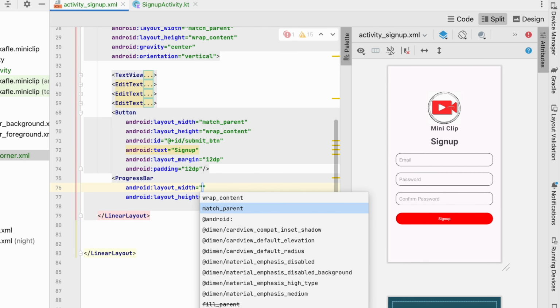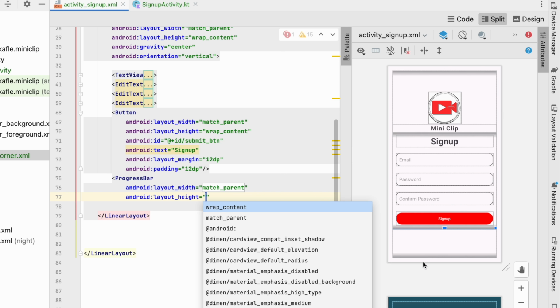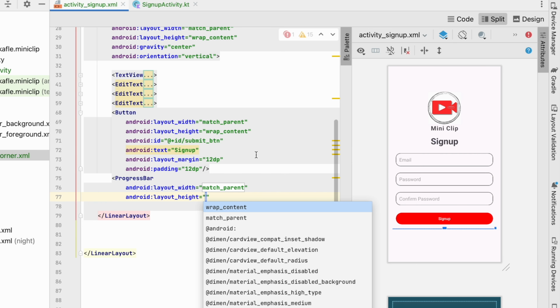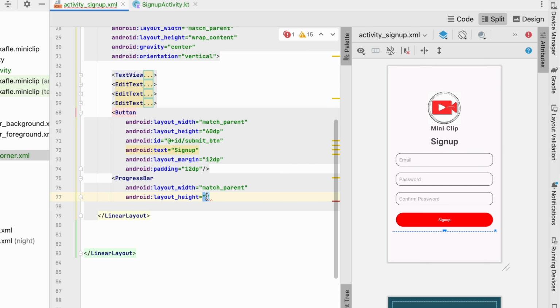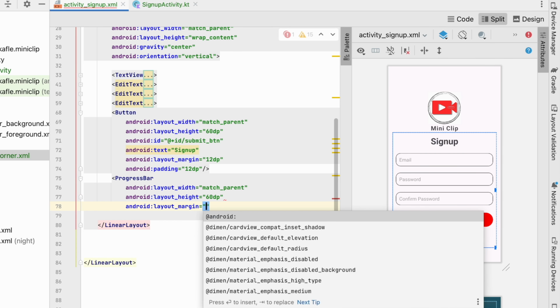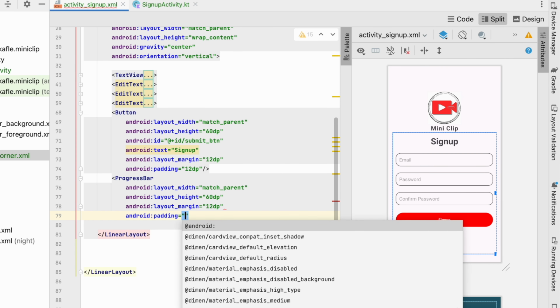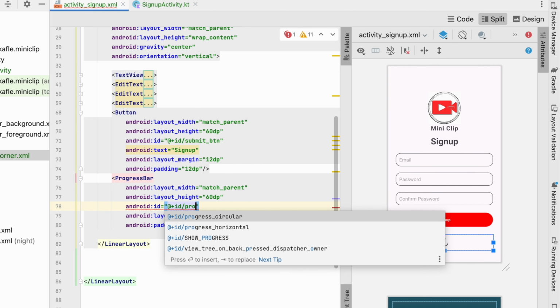So progress bar will be width match parent, height we will give fixed height so that we can replace this with the progress bar. We'll give the same height to button as well, let's say 60 dp. For this progress bar also we'll give 60 dp so that when we replace this with the progress bar it will not flick. Margin 12 dp, padding 12 dp, we have to give same as button so that it will not flick. And we can give ID to this progress bar.